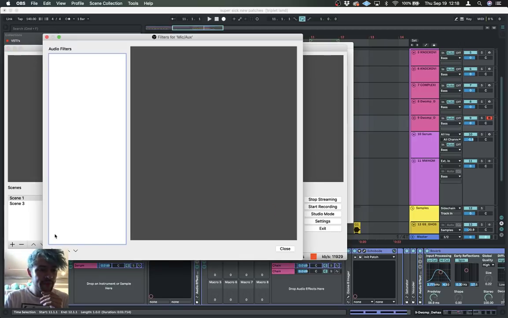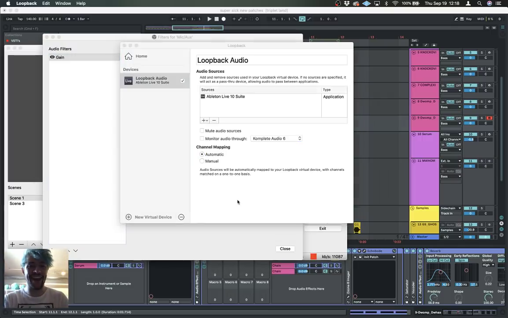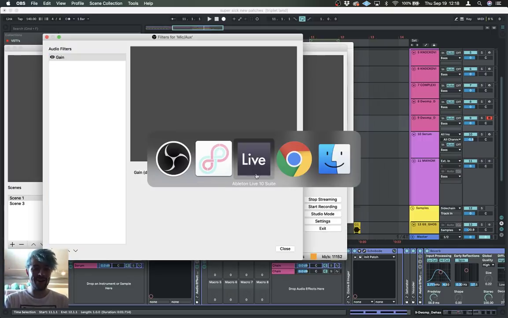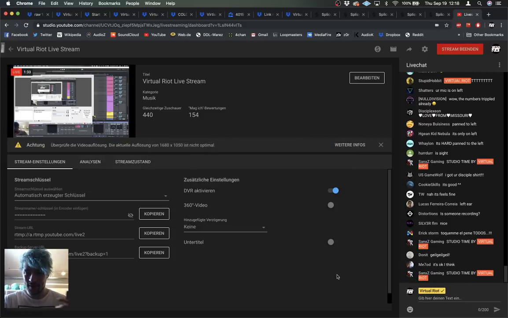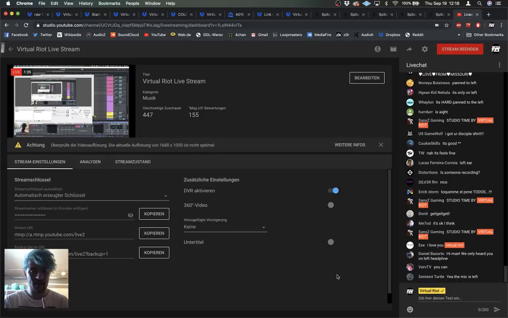Okay. Maybe there's an audio filter that can copy left to right. No. This is just gain, right? Yeah, that's just gain. That is the most bare bone plugin of all time. So is the sound okay? Or is the mic on the left?